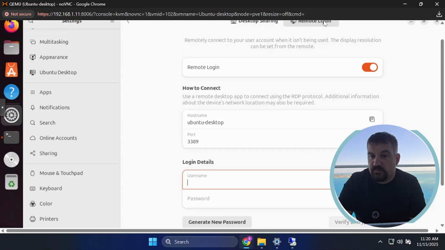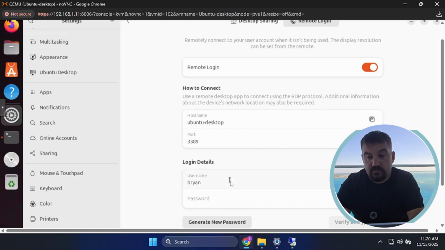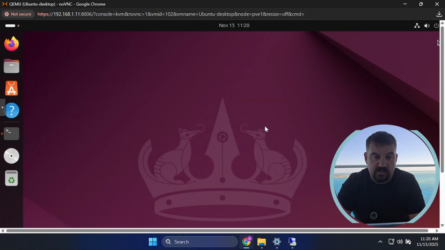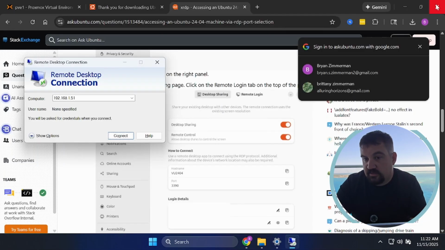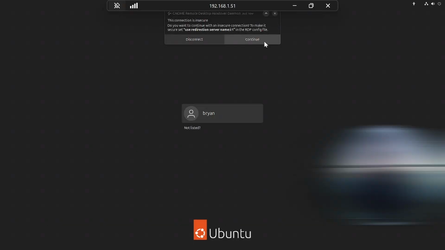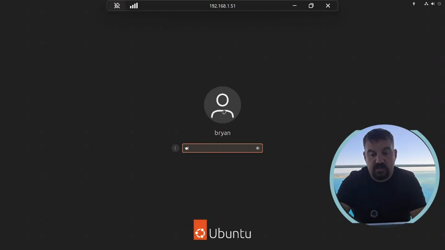And then we're going to come into remote login. We're going to turn this on. I'm going to set a username and a password. And then we can go ahead and exit out of that just to make sure that everything is good. Let's go ahead and go back to system. I would highly suggest exiting out of the console and then connecting now. Continue. We're going to put in our password.